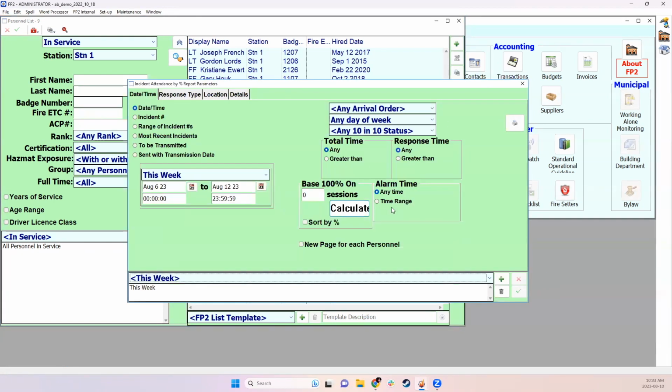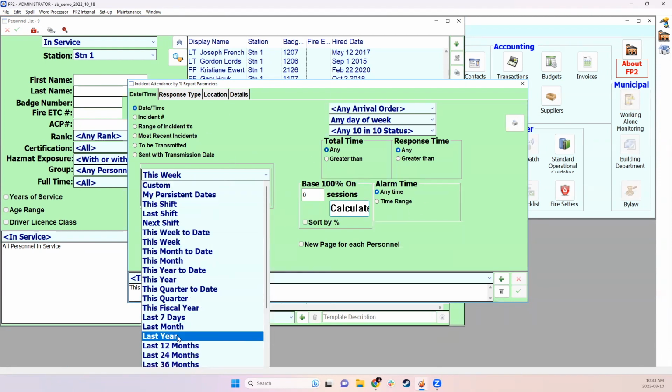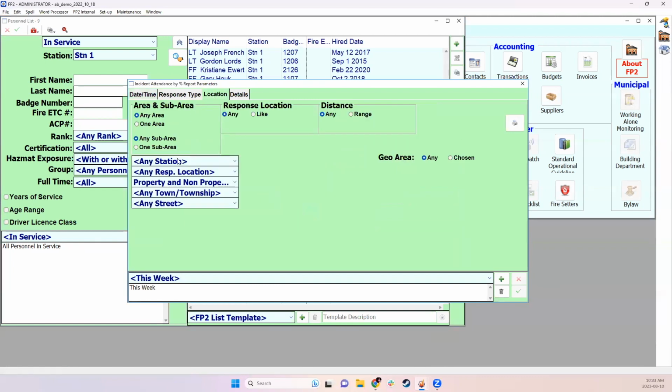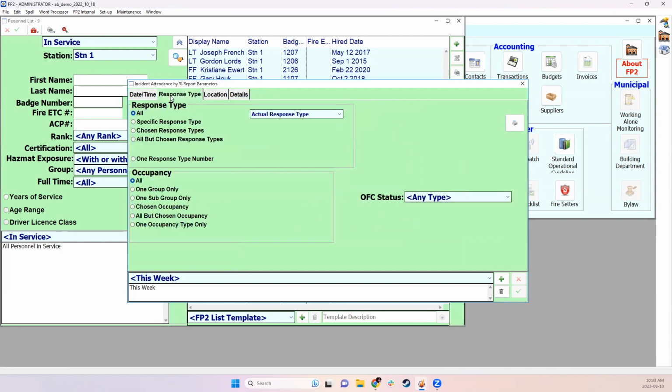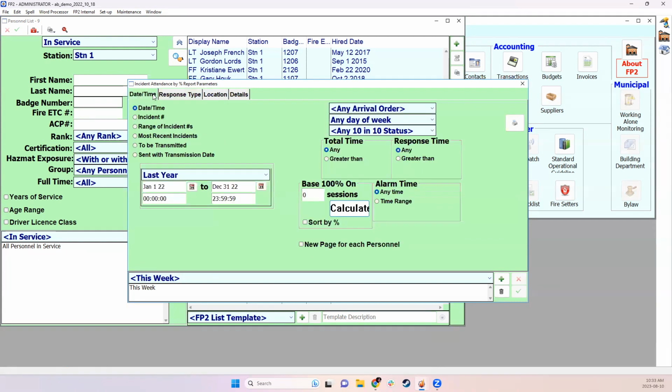And now to figure out 100% attendance for Station 1, I once again need to factor in my date period, my location, only calls that were assigned to Station 1. And we do definitely want to include assistance reports because those are ones that the station responded to. So we want to give the people credit for that. Include my assistance reports. Normally I don't include exposures, but this report doesn't include those by default most of the time. So in this case, I can say, give me a calculation, and I get my 75 again.